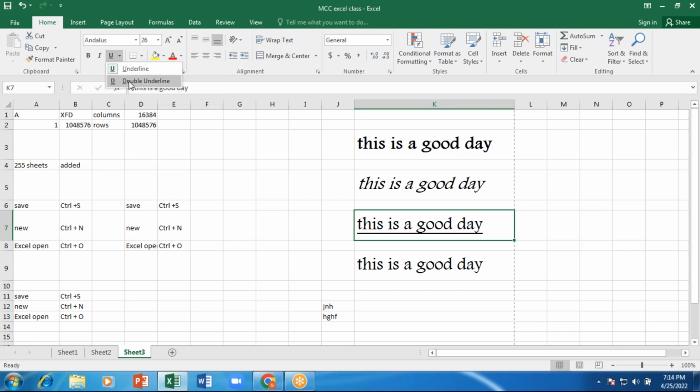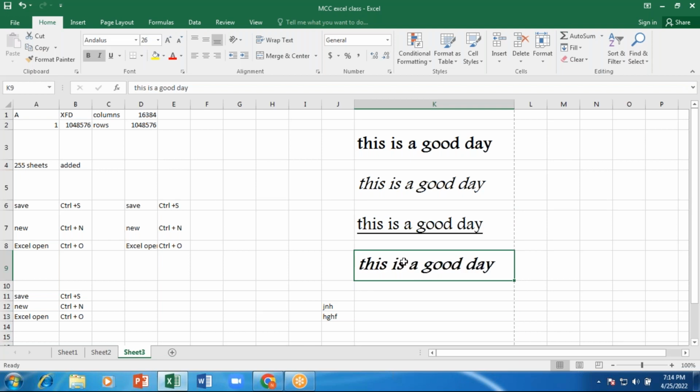Single underline, double underline, whichever you want, you can choose it. Okay, so you can choose like this. And after this I'm having this one. In case I want to apply everything, so Control B bold, Control I italic, Control U underline. All these three also I can apply.